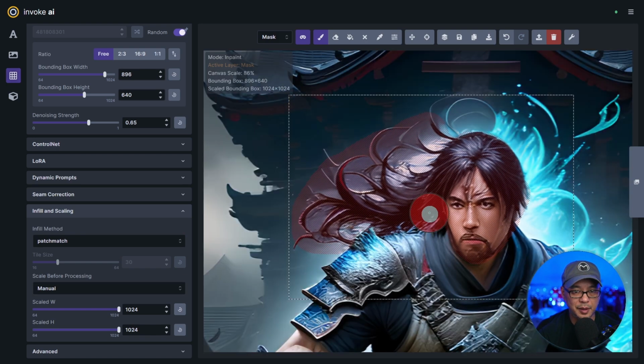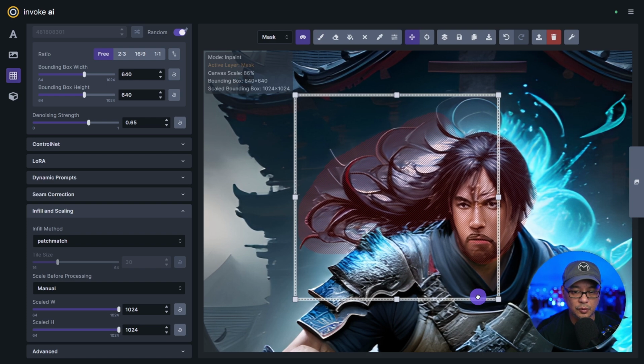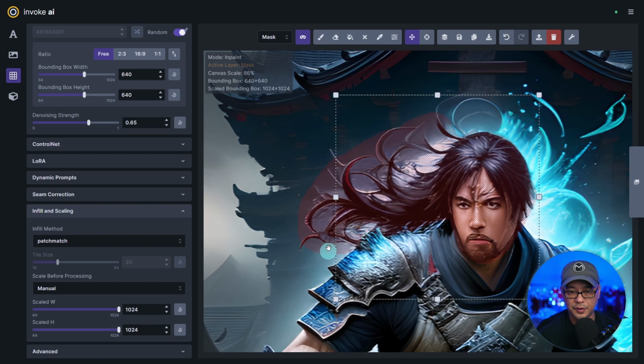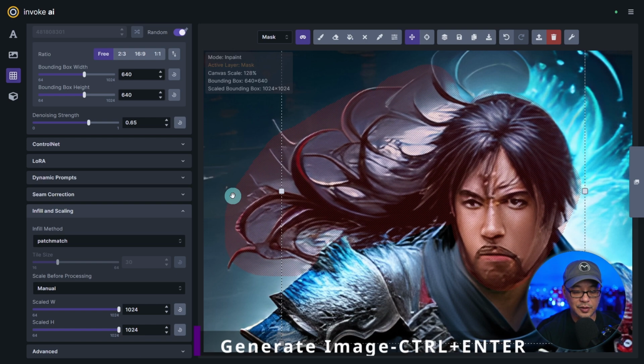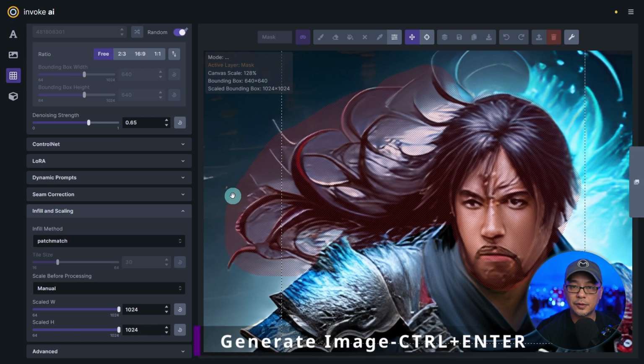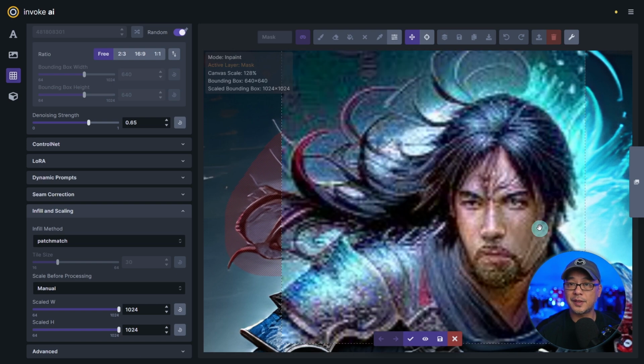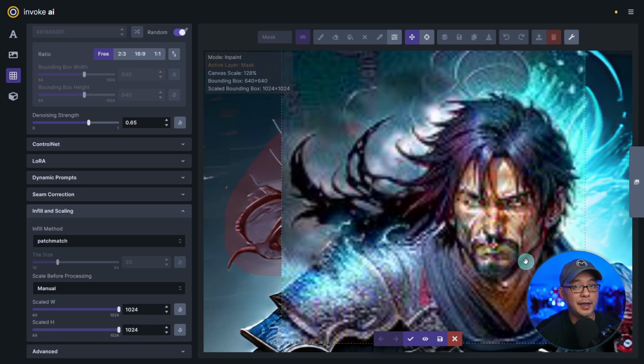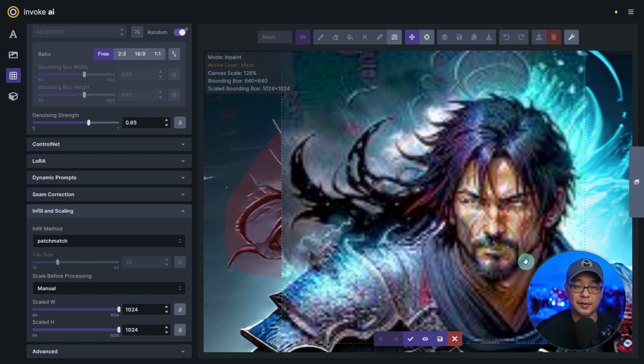The thing is here, my bounding box isn't exactly square. Let's make it 1:1 if possible. We can always do this part of the hair later. Otherwise, we'd have to scale this accordingly. A shortcut key to generate is Control Enter on your keyboard. And you'll notice as this generates, only the areas that we masked out is going to be affected.